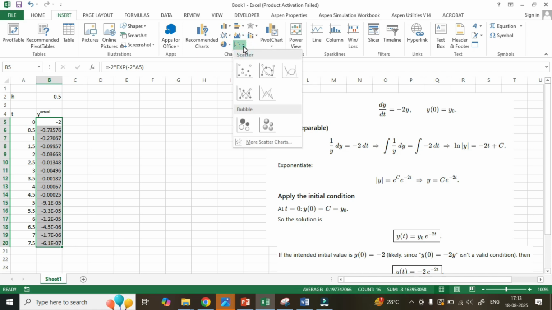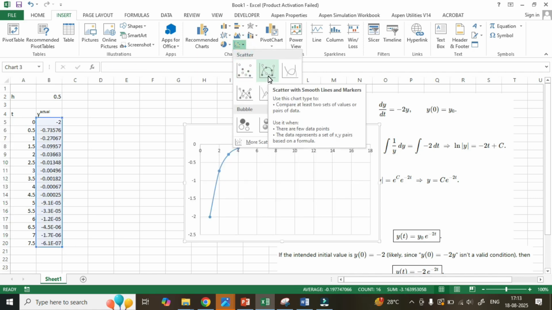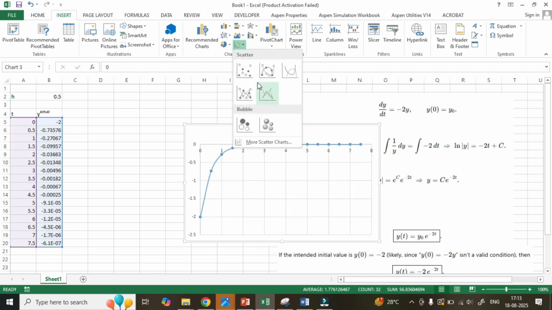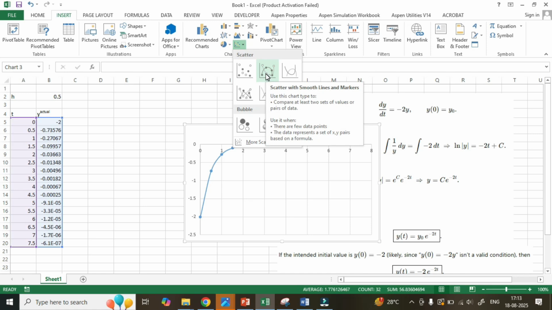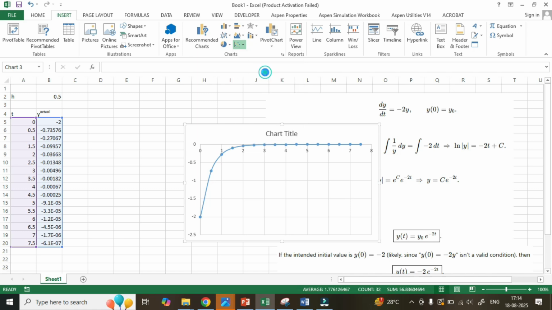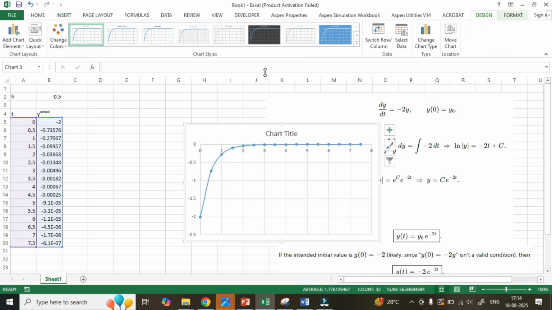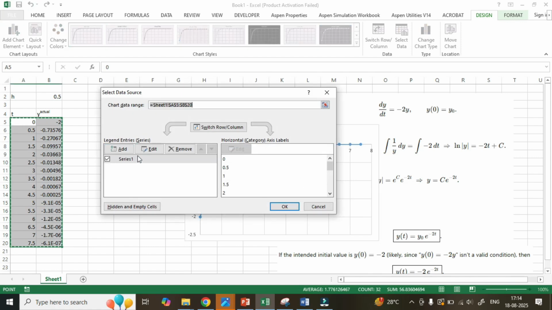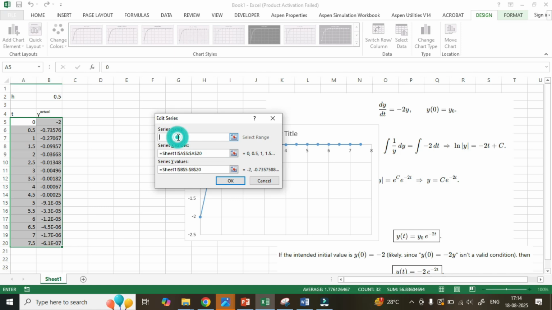scatter, and you can select both t and y. Go to scatter, select scatter with smooth lines and markers. Now I have selected, and what you can do here is right click, select data, and edit series number 1. So I want to have the actual value.